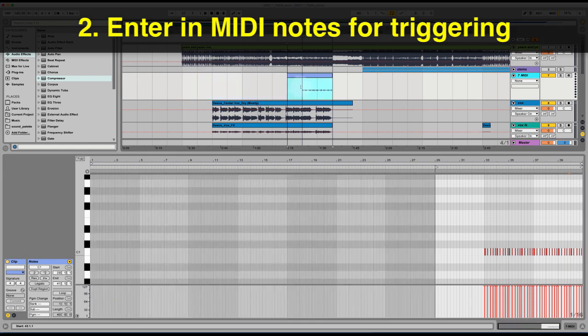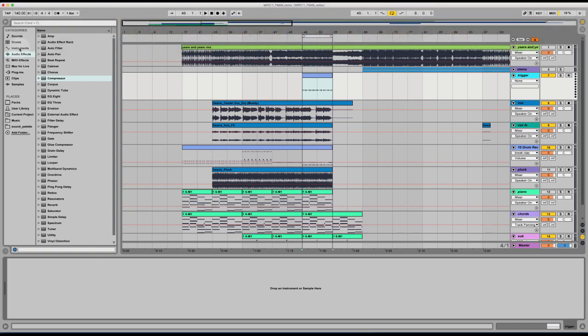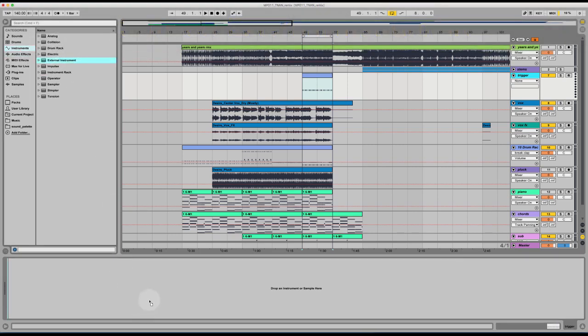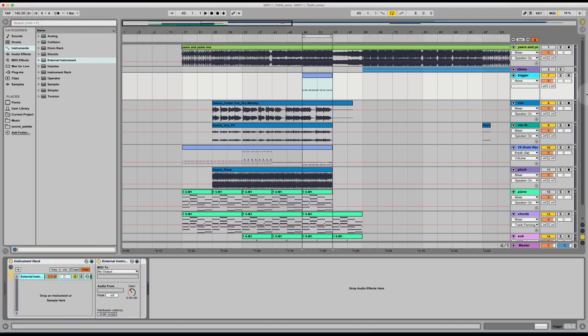This is the kick drum MIDI that I have. So now we have the MIDI set up. This is what we're going to use to trigger the sidechain compression. It's not technically sidechain compression, it's more like triggered volume envelopes. Let's rename this really quick, trigger. And what I'm going to put on trigger here is an external instrument. There we go. And I'm going to group this. Okay, so that's how we set this up.